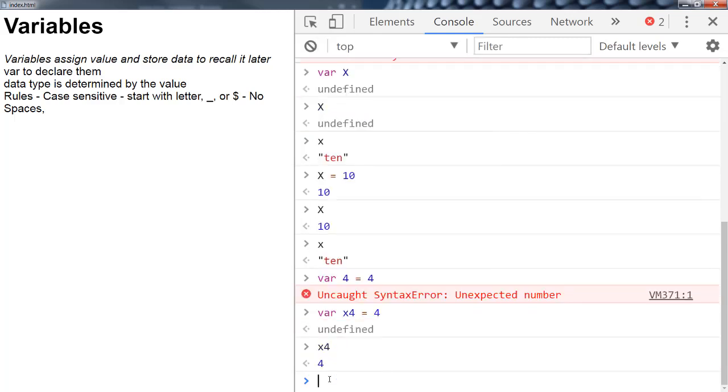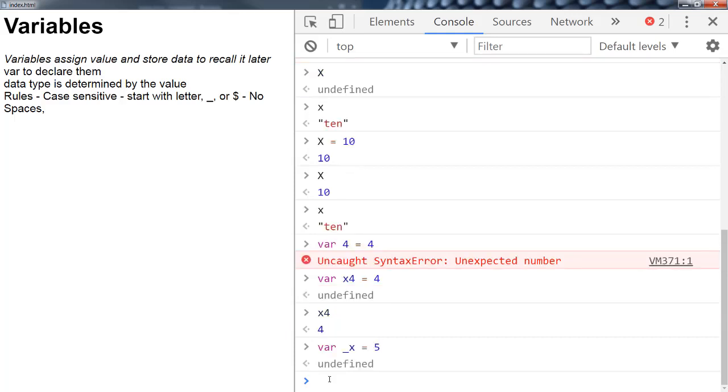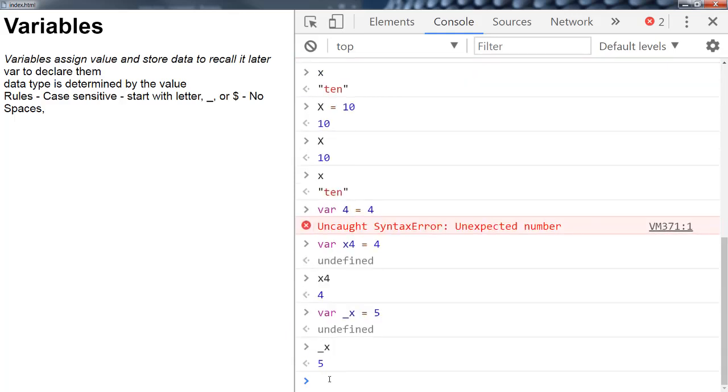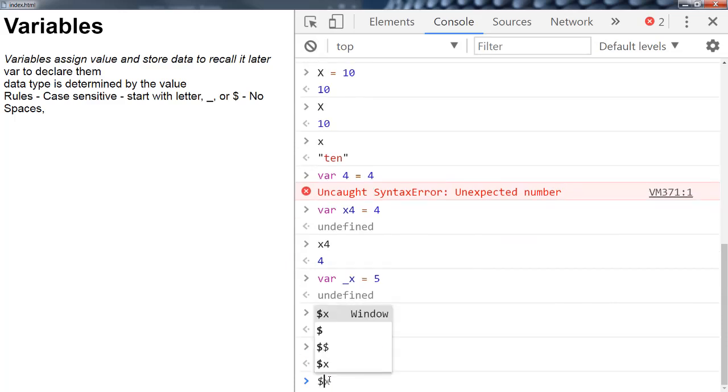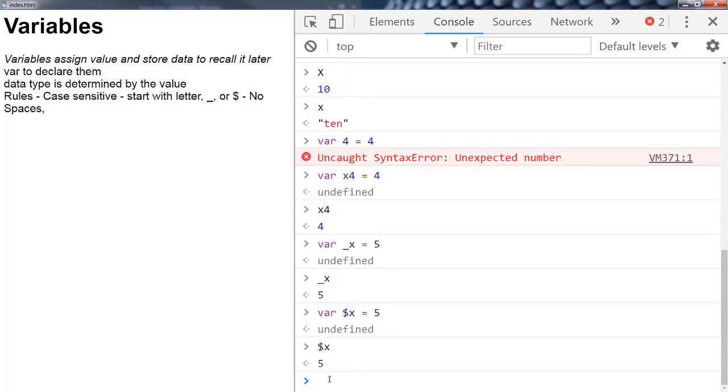You can also start variables with an underscore, so we can name it underscore x, and we'll just give it a value of 5, and we see that that's fine as well. We can also start the variable name with a $ sign. This is often used as well, where we've got the $ sign and we've got the characters. So we've got $x, and that's the variable name. So you do have quite a bit of flexibility with names.